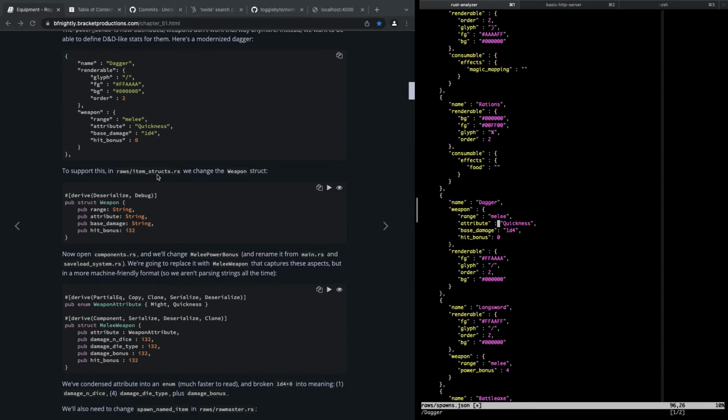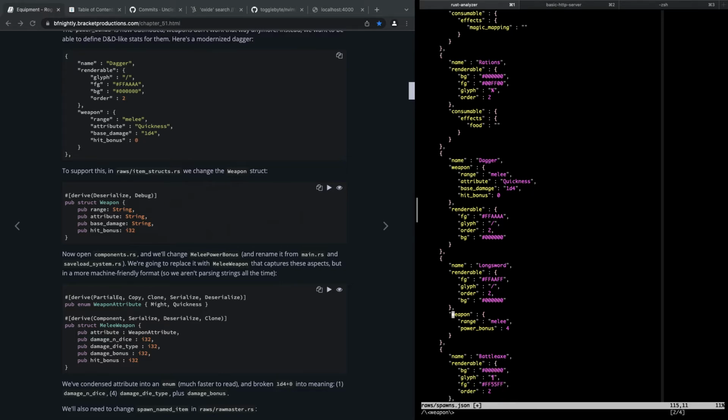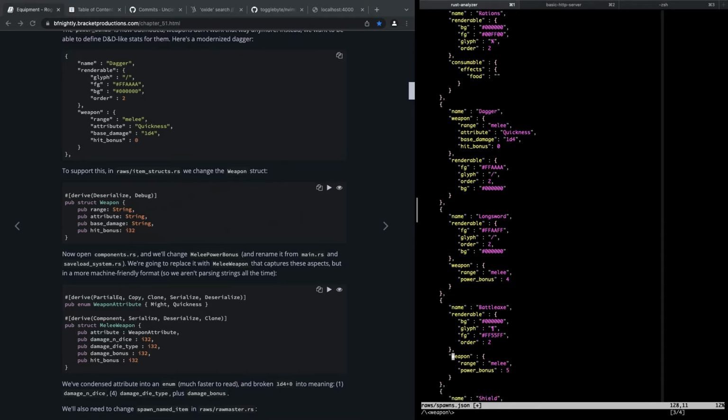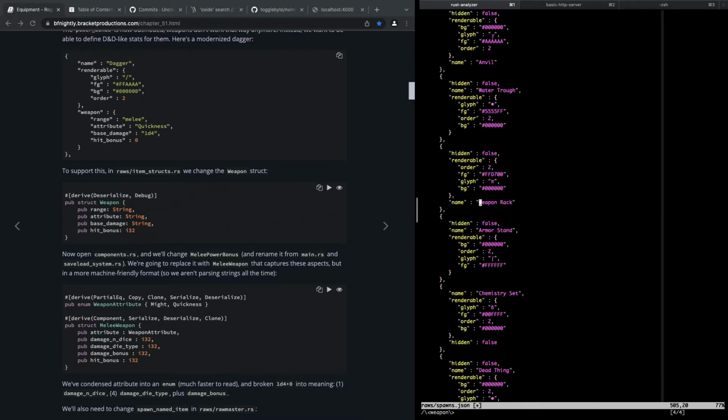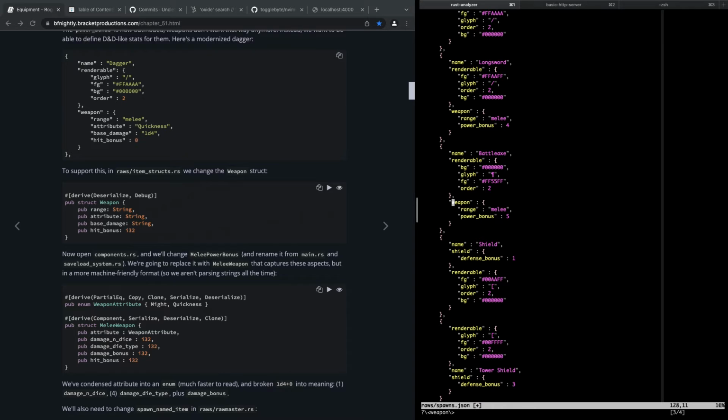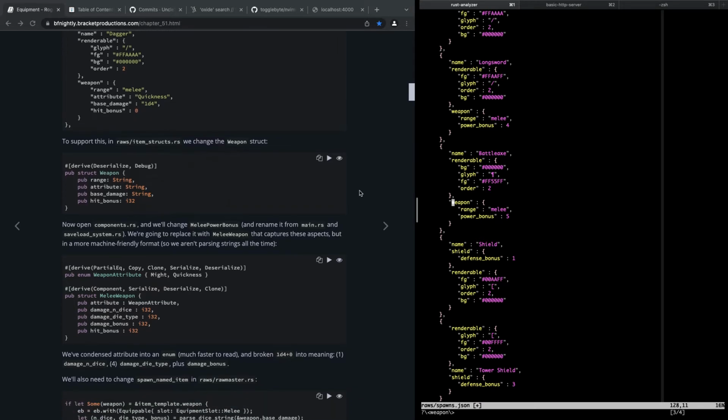To support this in Raw's item structs, we changed the weapon struct. I think we have more than one weapon, though, so we didn't have to change all of them. That's the longsword and then the battle axe. Yeah, so we're going to have to change all three of those, I think, in order for this to work. But let's work on this.